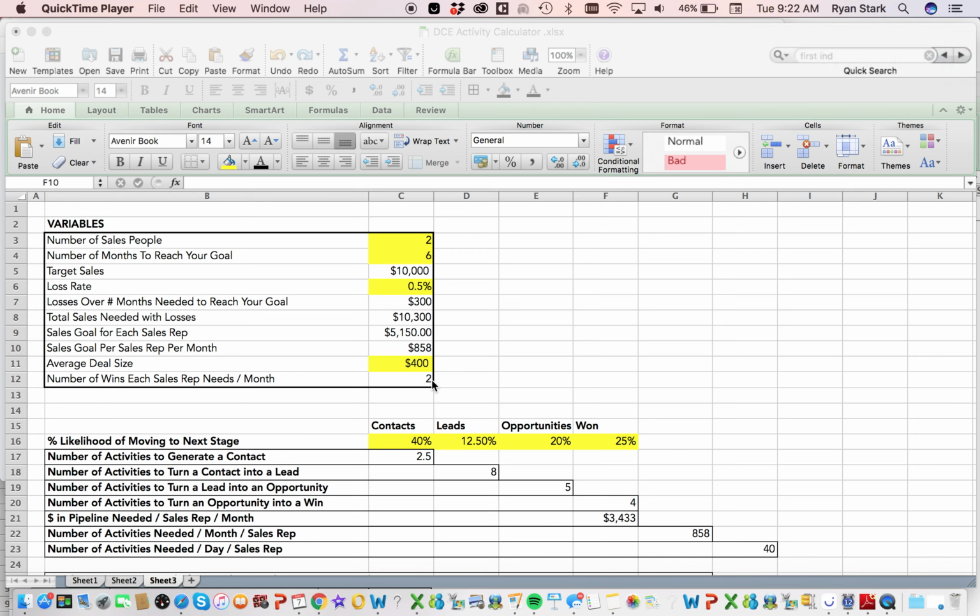Pretty straightforward. But just saying to a sales rep, go out and sell $858 per month in business does not lead to new sales. Sales reps, the most important way to measure your sales reps is off of activity.